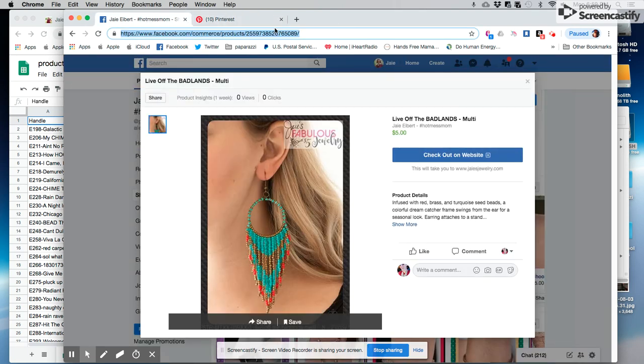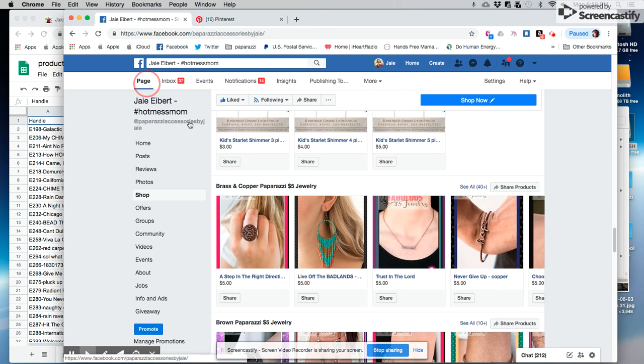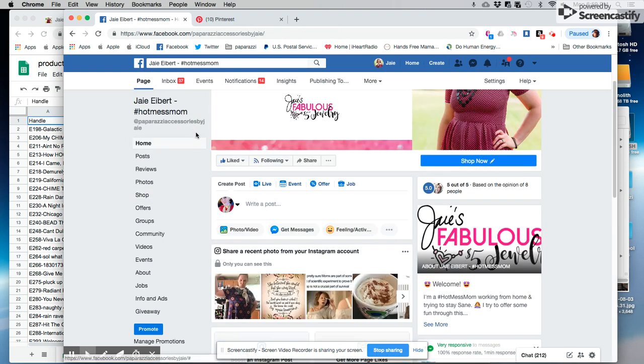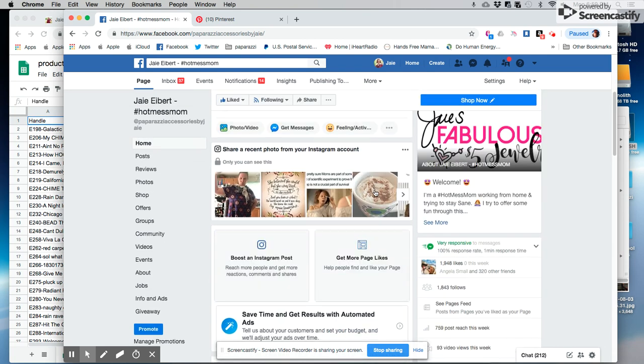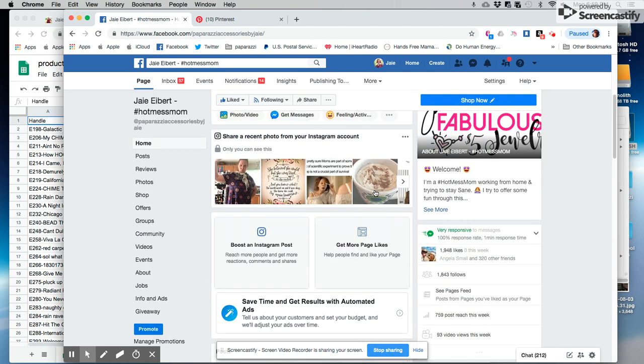You can take this link and share your products very simply once they're loaded into your shop tab. So it's a pretty cool feature of Facebook business pages that I have discovered, and I'm really enjoying getting it set up. I think it'll be handy for customers and for you if you want to load up your on-hand inventory and make it easy for people to shop your pieces when you're not live.